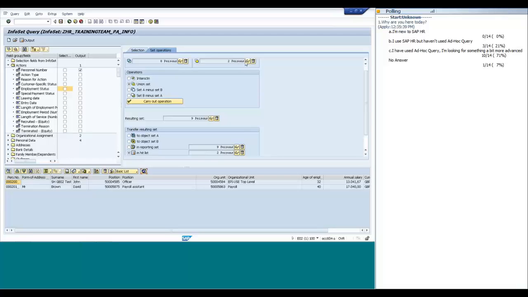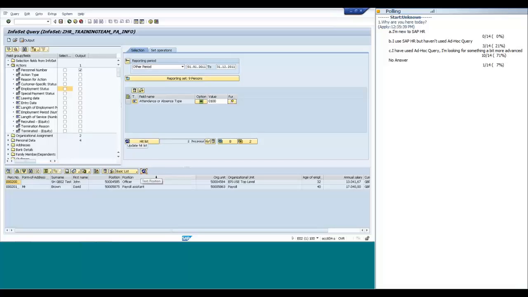Of the amount of companies that I've trained over the last 13 years, I don't really see any companies using set operations. It could be useful to do comparisons, but you might have something already in Excel. So, okay, we've got our results.